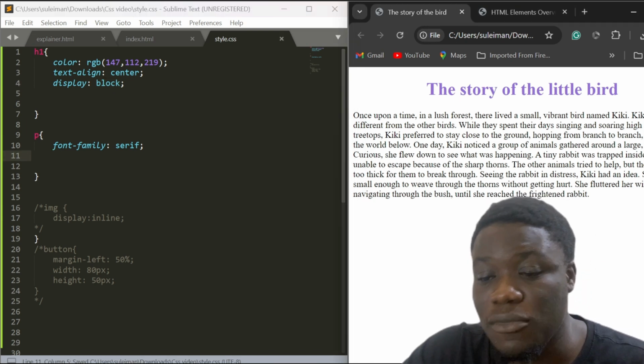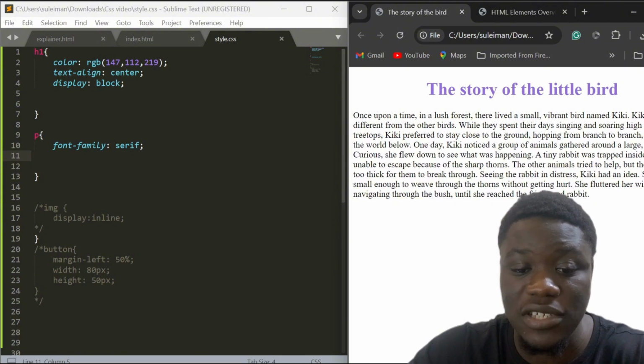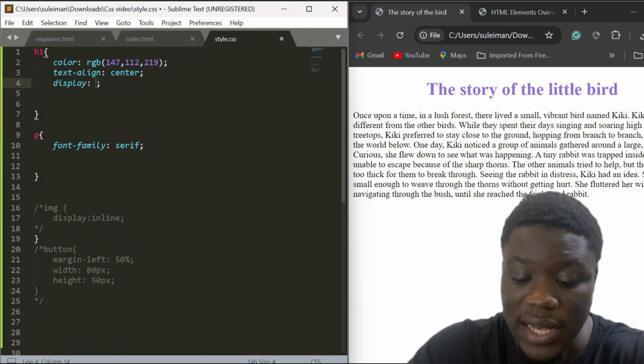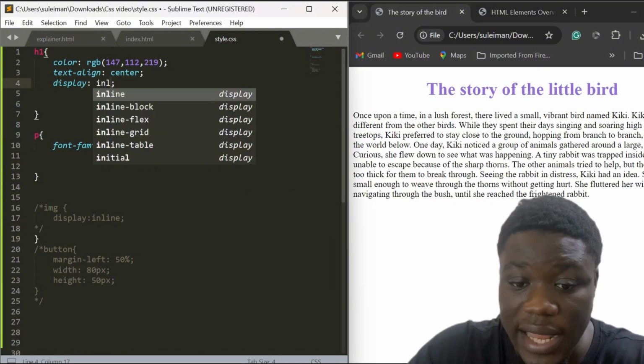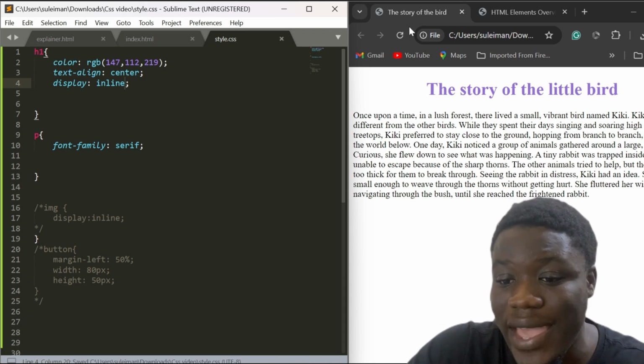So kun ga abin da na ce muku ba zai canza ba, amma da a ce za mu canza shi zuwa inline ko za a ga cewa ya canza.